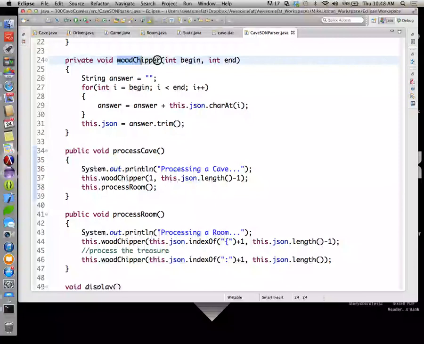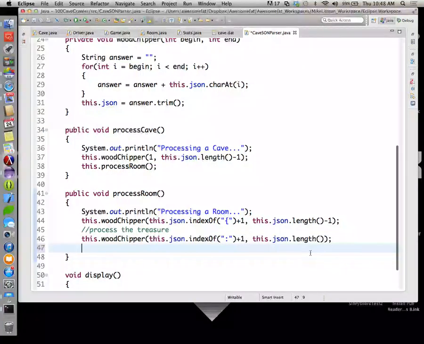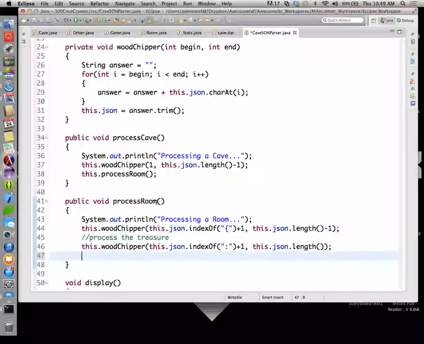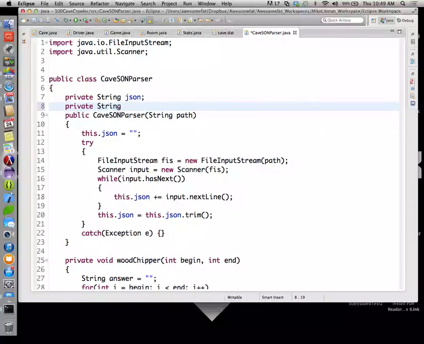Okay, so we have our wood chipper. We just renamed that guy. So when we process a room and we're ready to process the treasure, we're going to wood chip it. Then we need to go ahead and get that first token. So I'm going to create a string tokenizer. In fact, we might use this several times, so I'm going to create a global string tokenizer. Private string tokenizer.